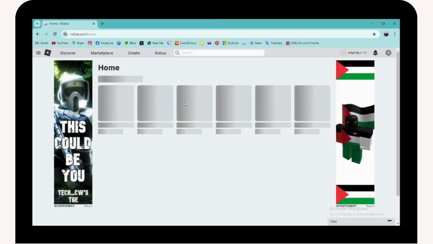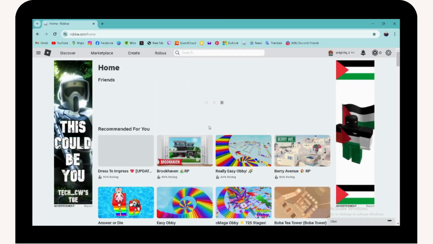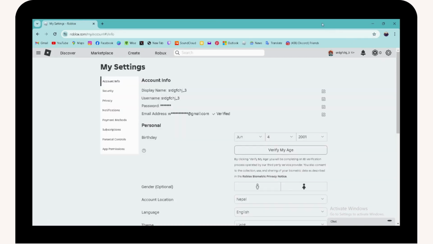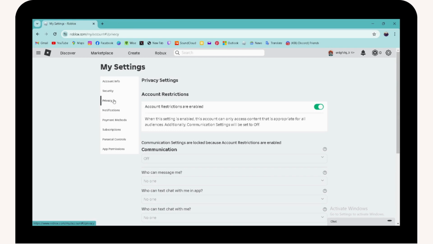Once you've opened Roblox, make sure to log into your account. Once you've logged in, go to the upper right, which has that settings option. Once you're here on the settings, now here on the left, you will have this privacy option. Click on the privacy, and under the privacy, if account restrictions are enabled, then simply toggle that off. So turn that off.